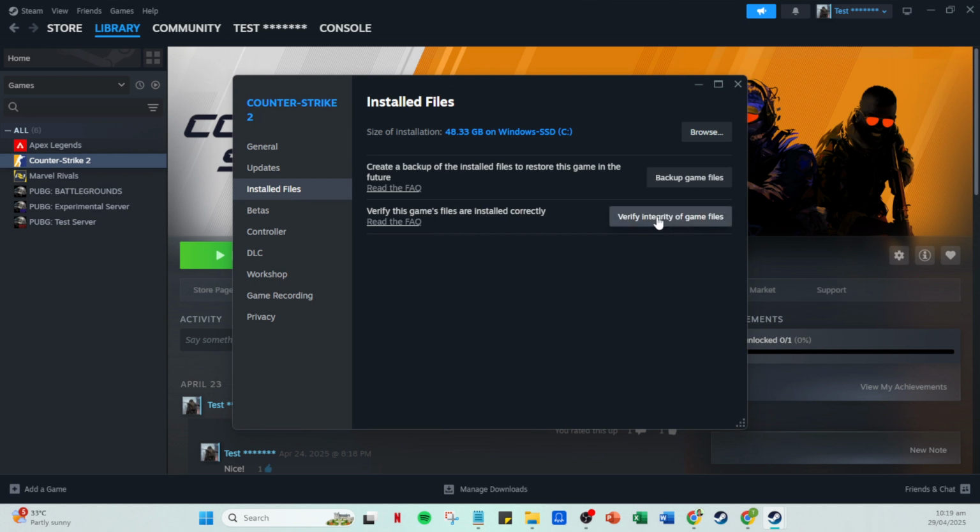This process checks for any file discrepancies or missing files and automatically replaces them as needed. Following these steps should resolve the missing file privileges issue, allowing you to enjoy your games without interruptions.